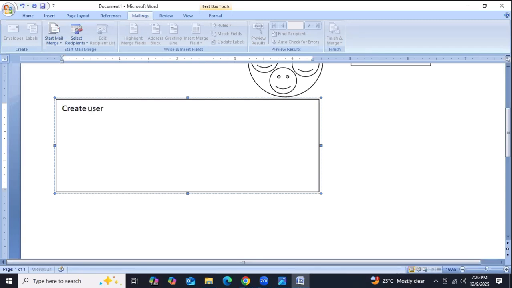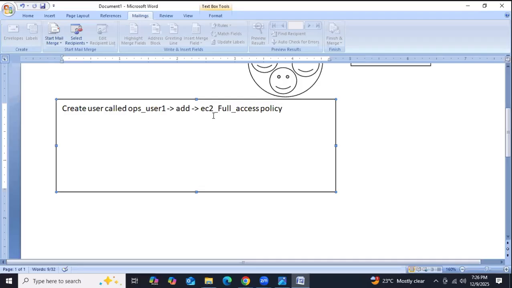Create user called ops user 1, add EC2 full access policy. What is this? AWS managed policy. Got it, guys? AWS managed policy.